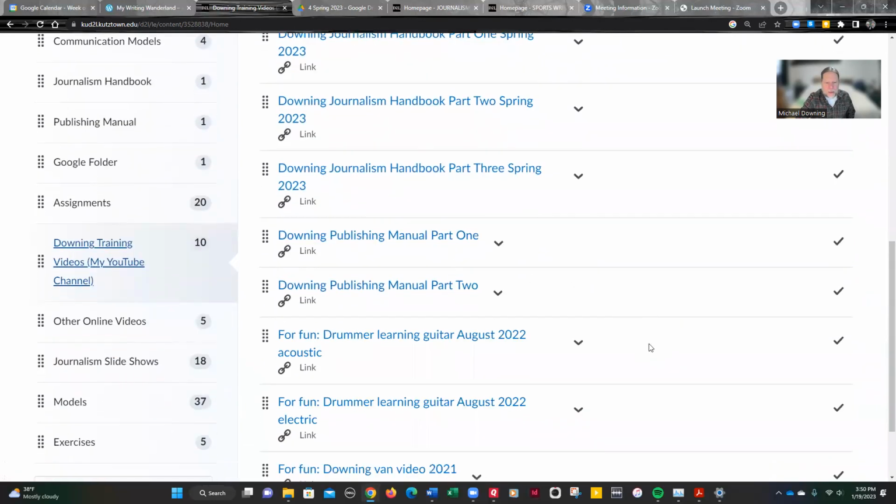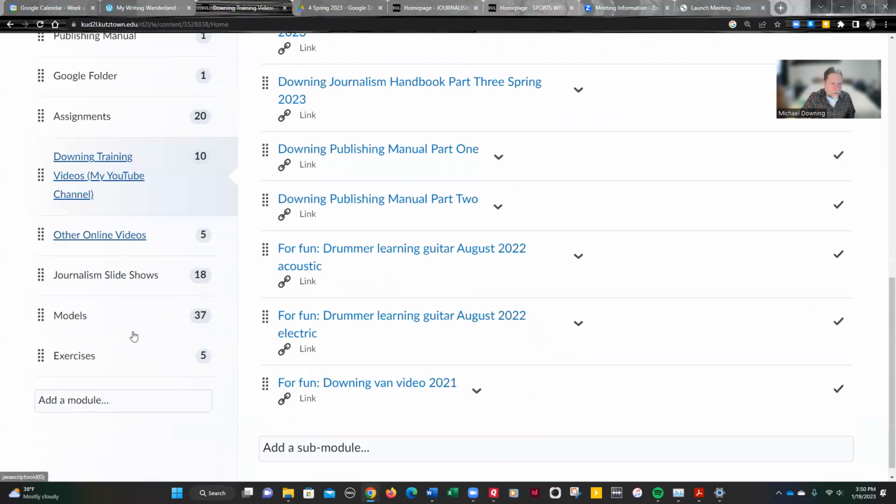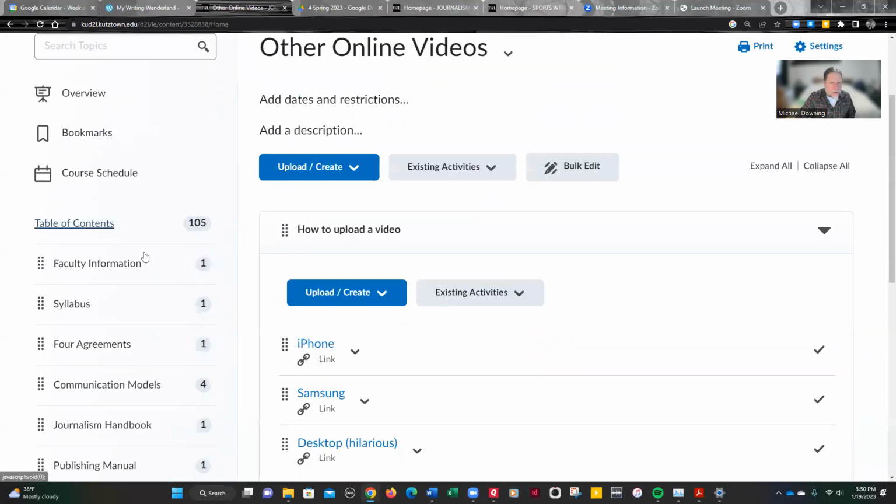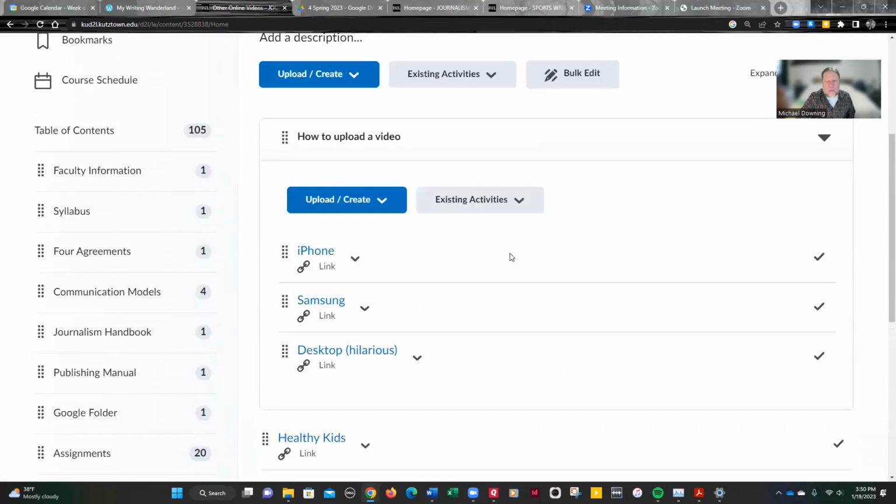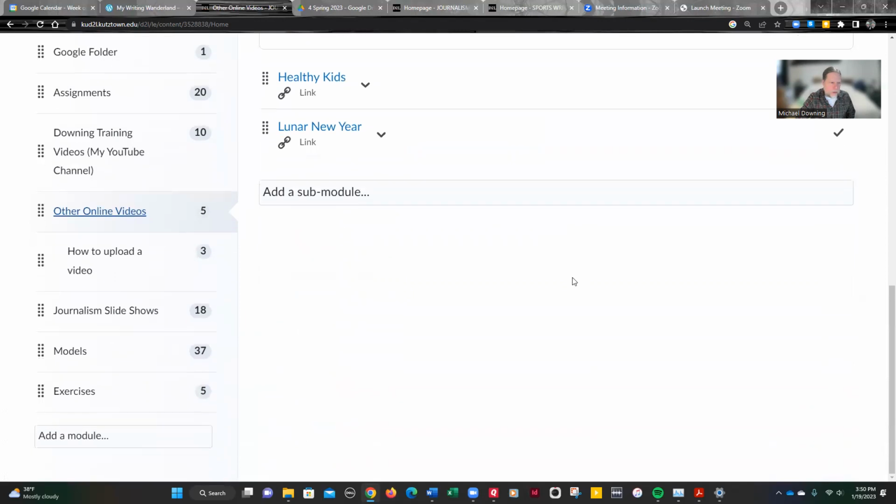And then there's publishing manual, and then there's some fun stuff down here. So we'll get to that. Other online videos. This is how to upload a video. So at the end, when you create your Zoom video, you'll be able to upload it here. And now we're really heading toward the end of the semester.